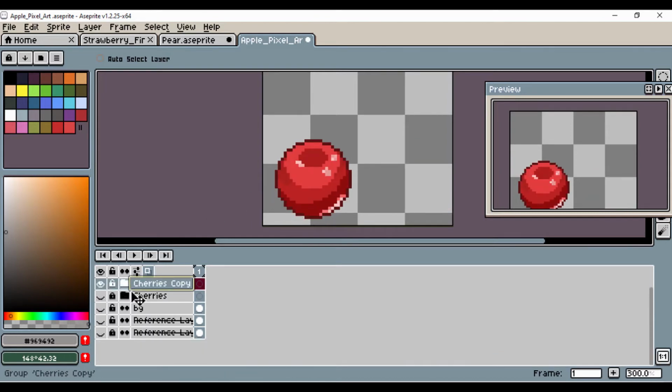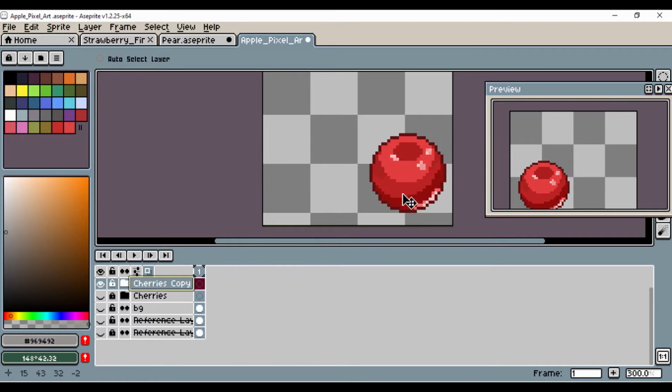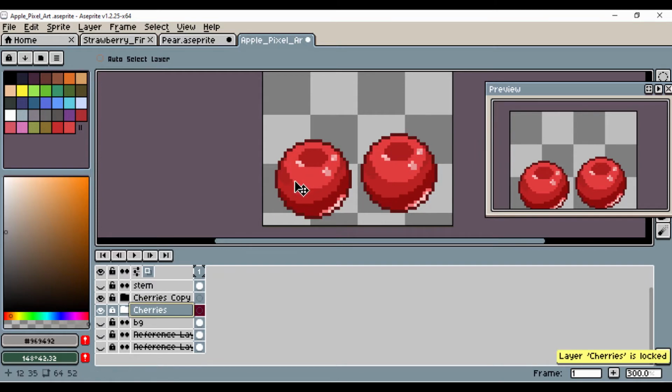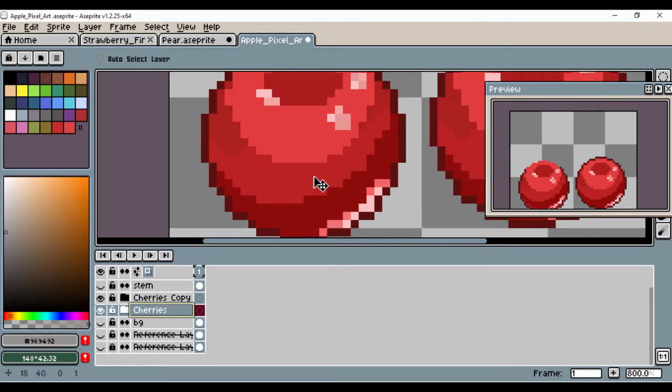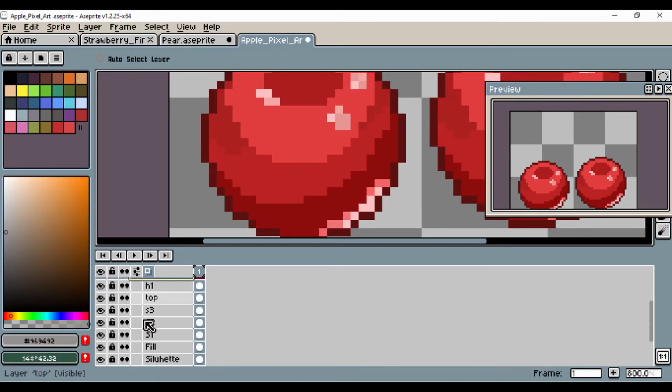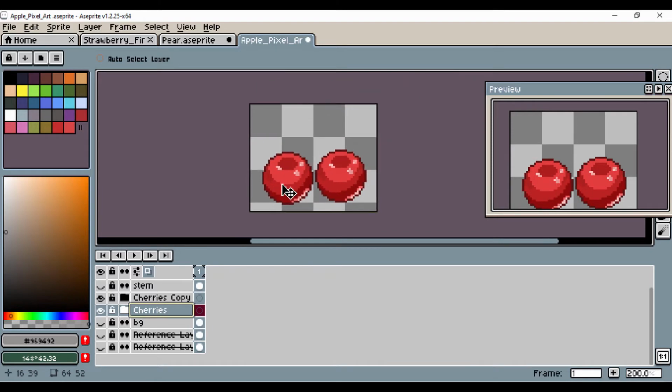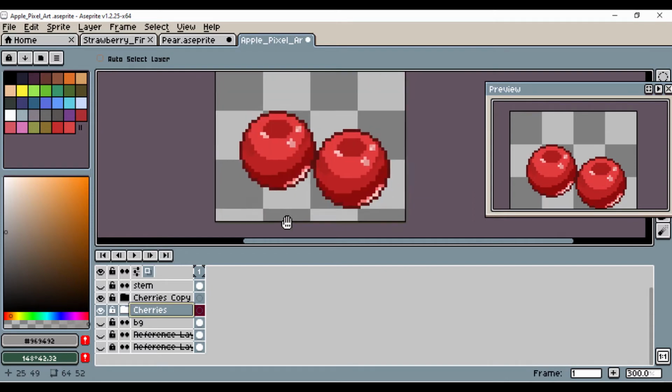Right here where we have our cherries copy, let's make sure everything is not locked. Now we can open up our cherries folder, and if we try to move it, we can see that our silhouette is locked. So let's open the folder and get down here and unlock everything that's locked. Then let's collapse our cherries folder, and then we can move everything. What I want to do is move one cherry up and another one, just like so, so I can have two of them staying right there.